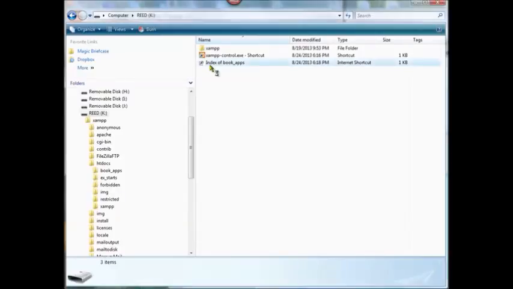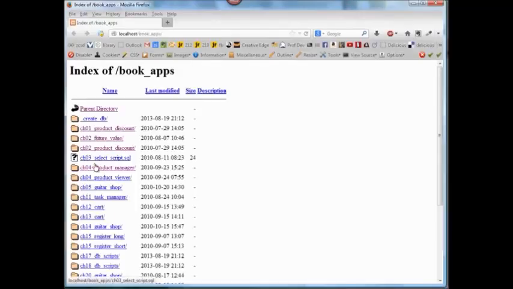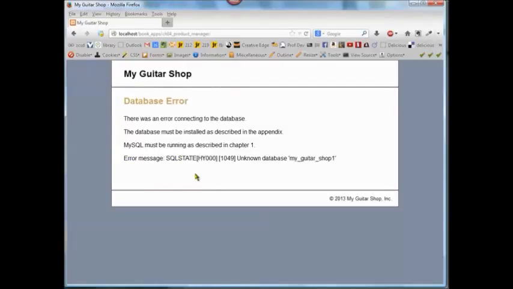Now when I go to this index of book apps and try to test out this Chapter 4 Product Manager, I get a database error. There's an error connecting to the database, and what it's telling us is that we have to install that database as described in the appendix. That's on page 807. It tells you a little bit about PHP, and then on pages 811 and 813 it tells you a little bit about how to install or import the database.